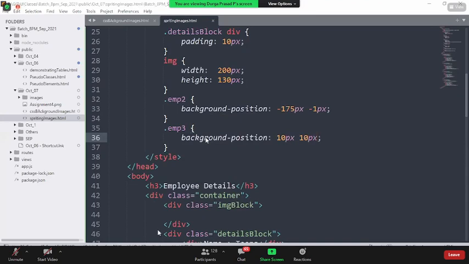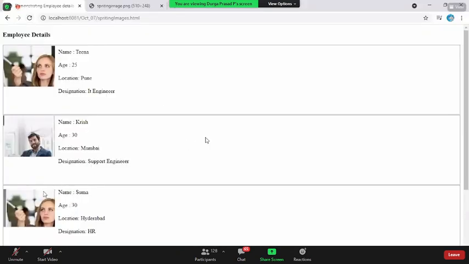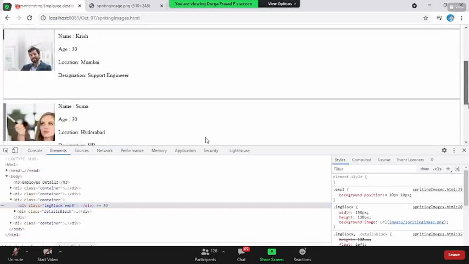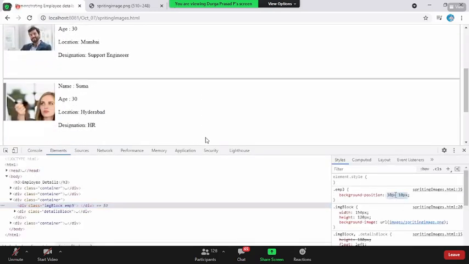Save this, come back here and reload the page. This is how it is. Again, Tina is coming. Let us inspect this. Let us modify the positions. Here again, by default 10, 10. Let me update.